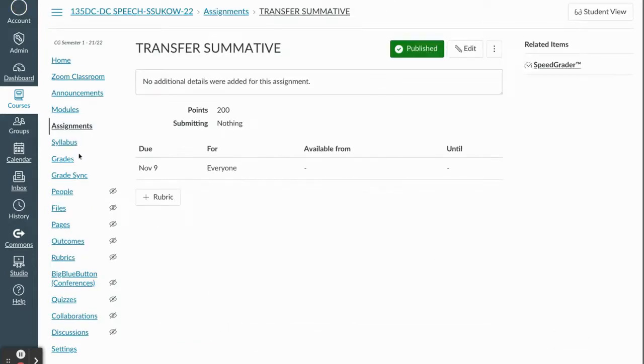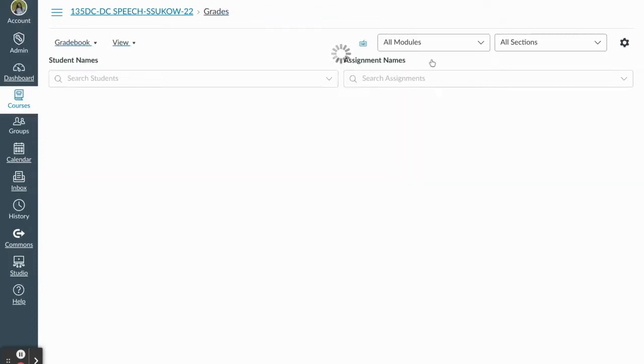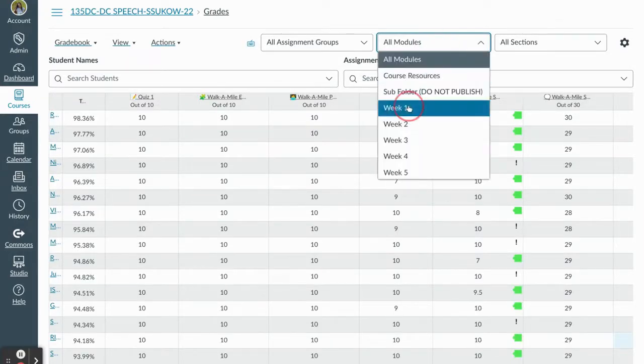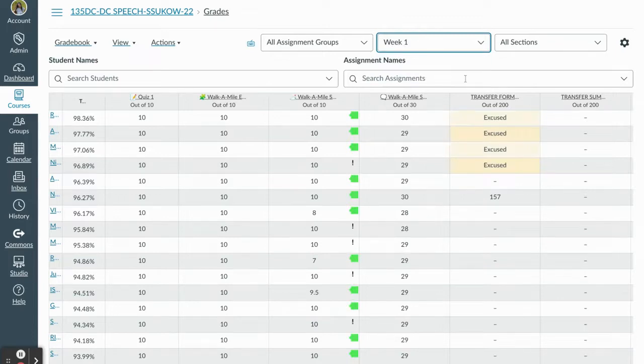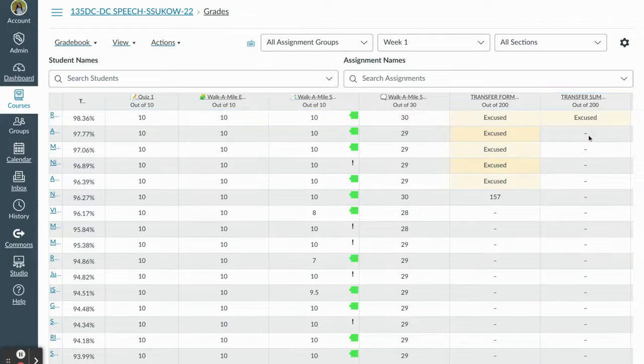And now I can go to my grades here, and I can edit those assignments. Now, I put both of those assignments in Module 1 here. So I can go straight to week 1 here using my filters. And you can see that I've already started to excuse students who this grade does not apply to. It's very important that you communicate with your students that these transfer formative and transfer summative grades only apply to students who've transferred in.